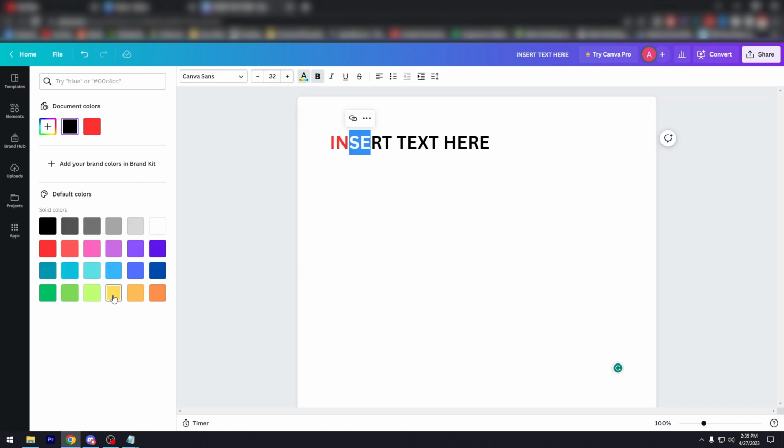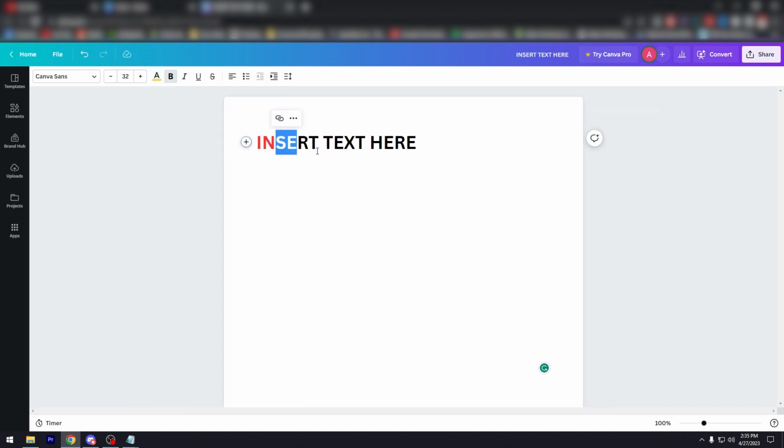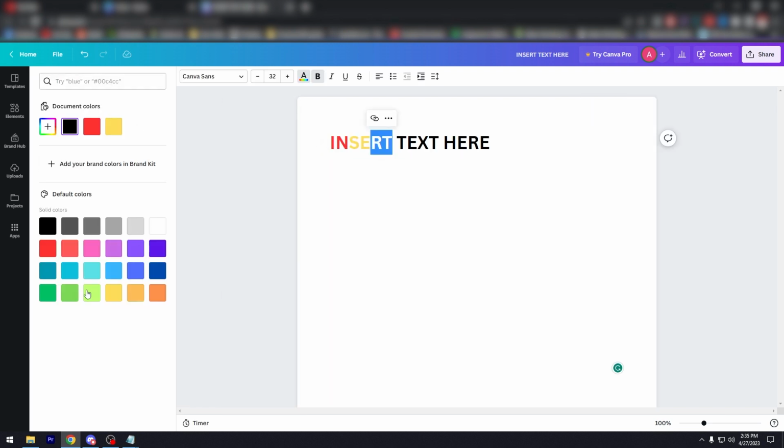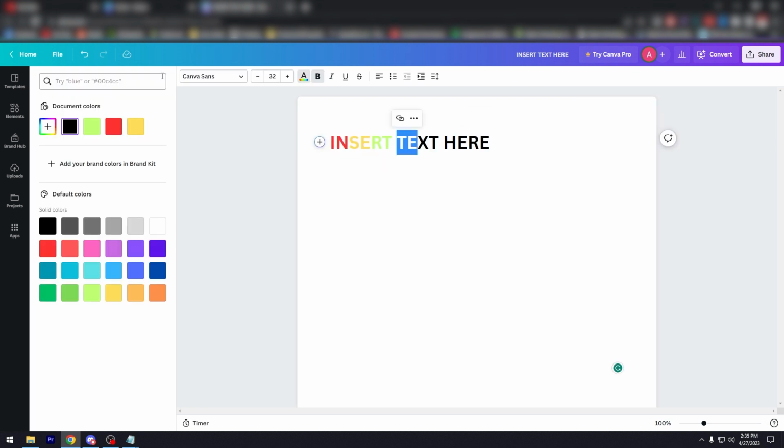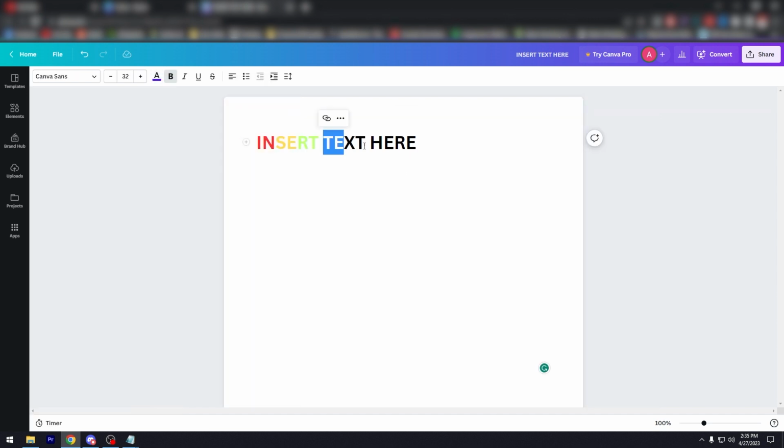Let's click that again and make the SE yellow, right? There you go, it's yellow. And the RT, let's make it lime green. As you can see, each letter or letters will have different colors as you go, right?